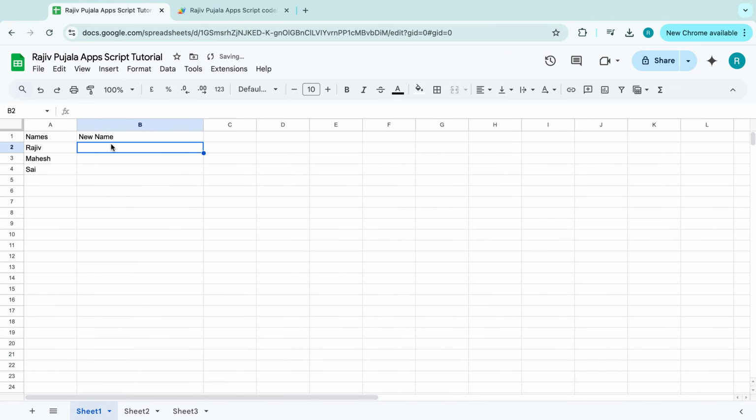If it is Rajiv, you are going to use the if condition, right? So if it is Raju, it should be Raju Pujala. If it is Mahesh, it should be Mahesh Chavardam. It is Sai, it should be Sai Chaganti, right? So let's assume that this is the requirement. You have to fill this one, but you have to do it using the app script.